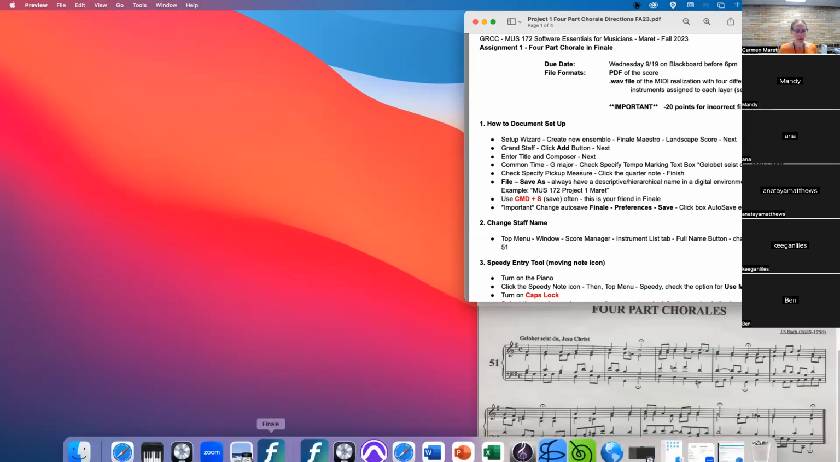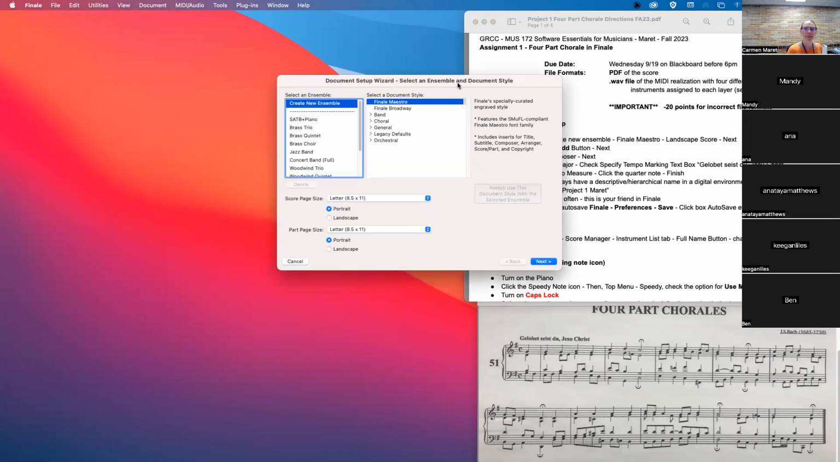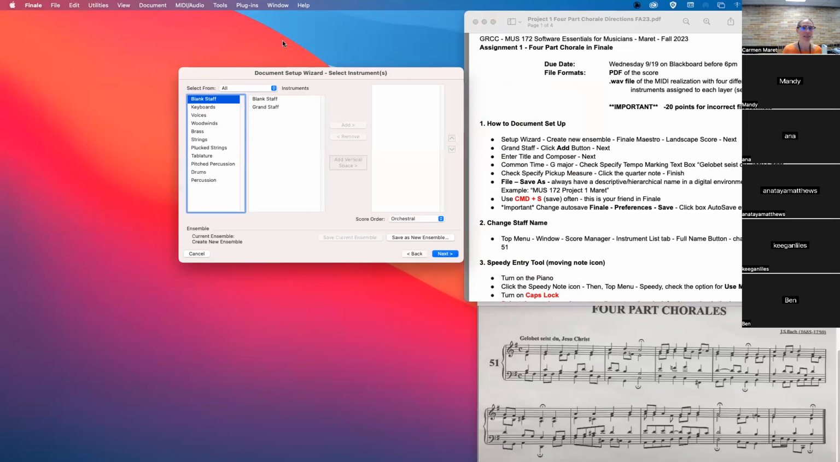All right, so here we go. Finale looks like an F. And when you open it, you'll get this window called Document Setup Wizard. So you're going to click on that. And we're going to create a new ensemble, and Finale Maestro is the style you want. This is important. Click landscape. You'll notice this chorale is in landscape format. So we're going to click on those and click next.